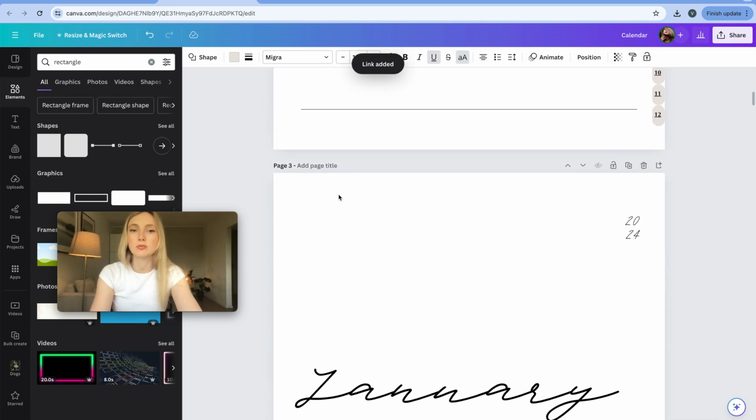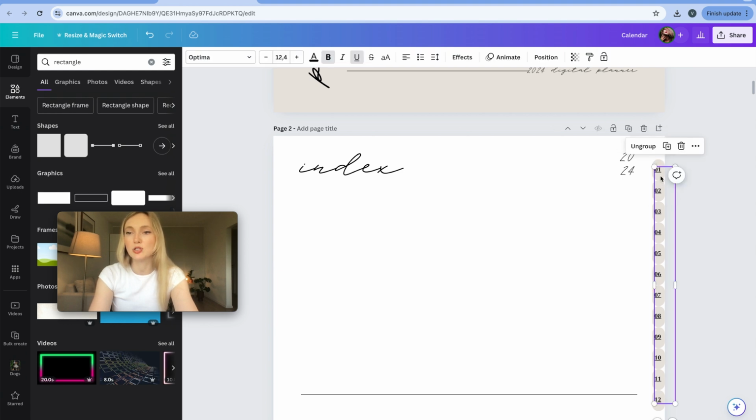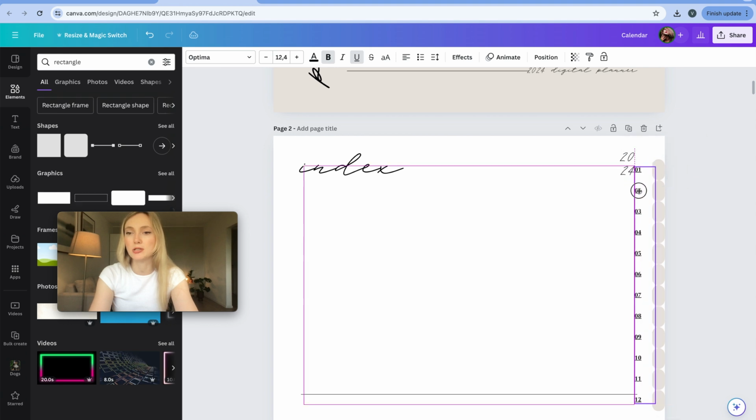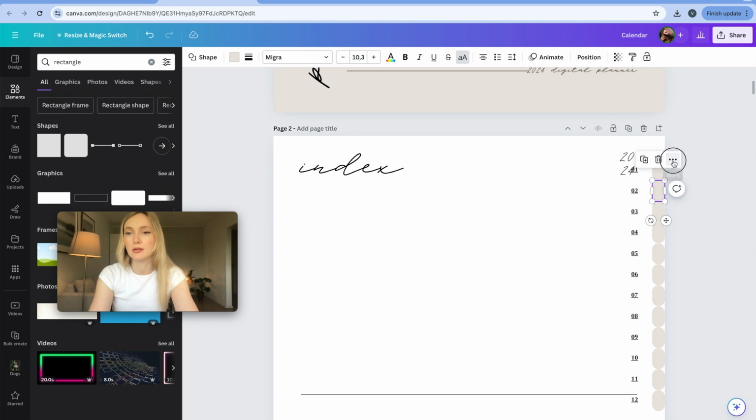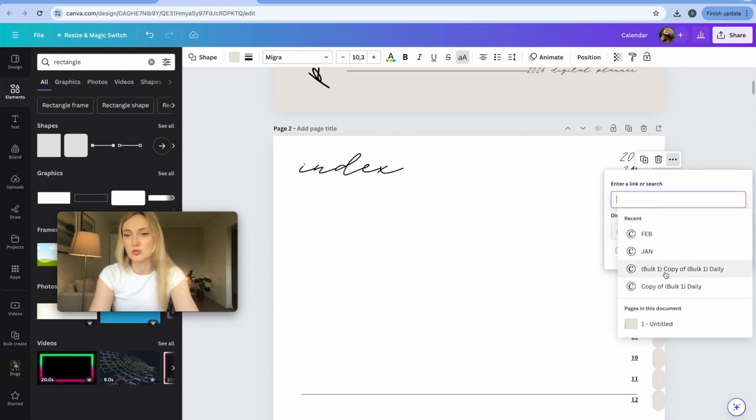You can also add titles to these so that once you're hyperlinking, it's easier for you to know which one you're hyperlinking. And also, if this is annoying for you, just for the moment, you can move it aside and then hyperlink like this. So we're gonna link and choose January 2024 if that's what it is, or February if that's what it is.